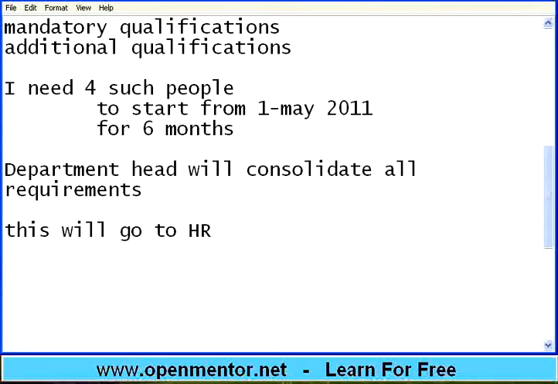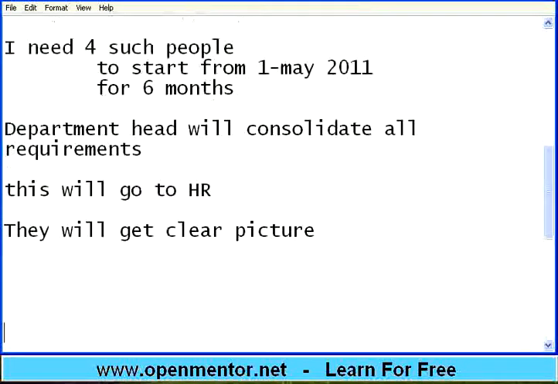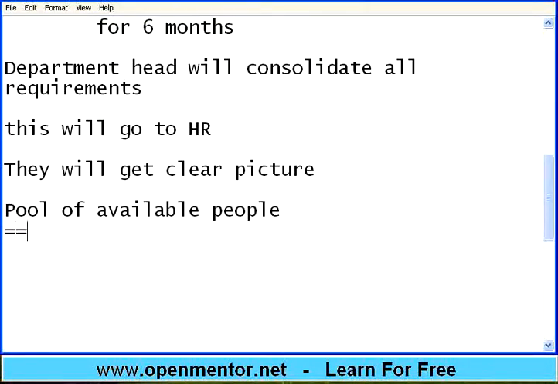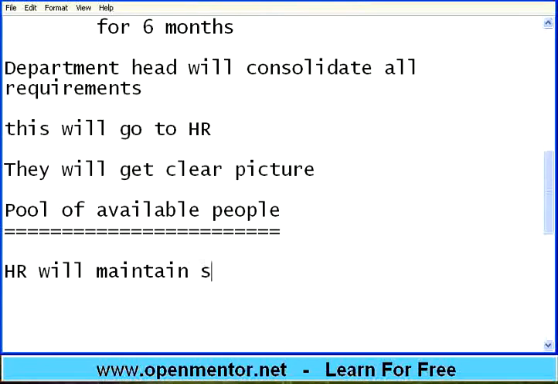The headquarters will consolidate. Once this consolidation is done, they will get a clear picture of how many people they need. Before even going and recruiting people, they will first look at the pool of available people, right? HR will maintain the skill set of everyone.